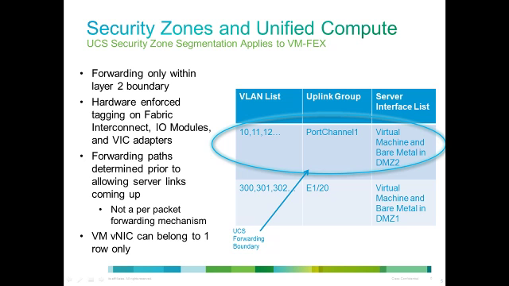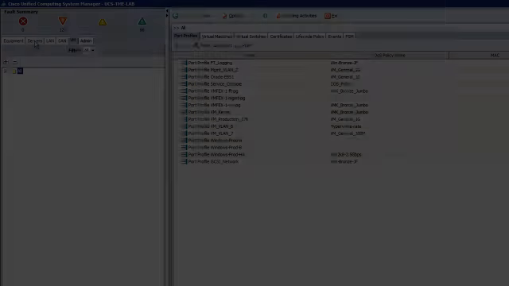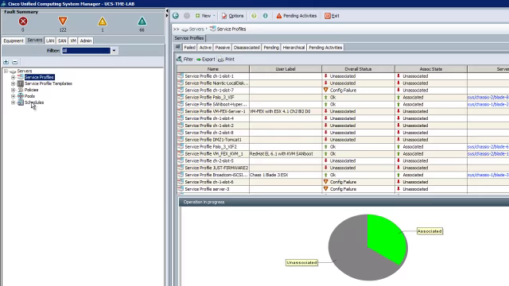These forwarding paths are determined a priori, not packet by packet, and we establish this before we allow data to actually flow in the system. All of this is hardware enforced.